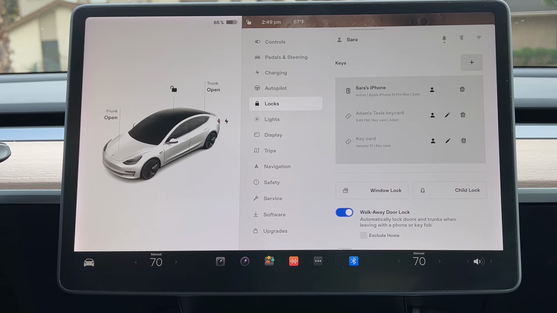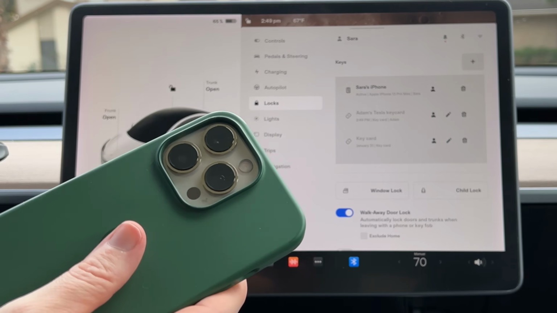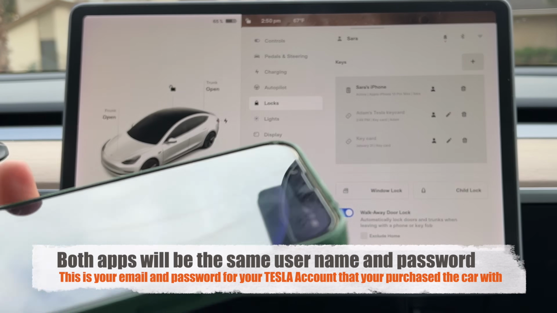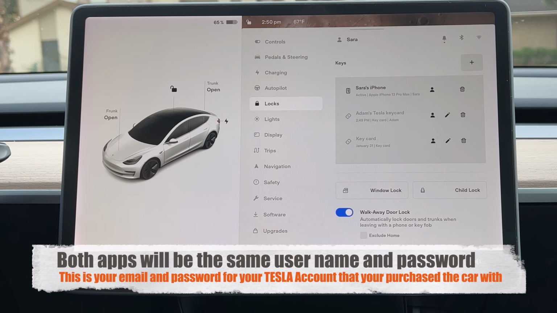Okay, so the first thing we're going to do is add my husband's iPhone as an additional phone key. The whole time that I've had the car, I've only had my iPhone as a phone key and our 2 Tesla key cards. And I actually hadn't even named those until just recently. So the first thing that I did was I downloaded the Tesla app onto my husband's iPhone, and then I logged into the app.